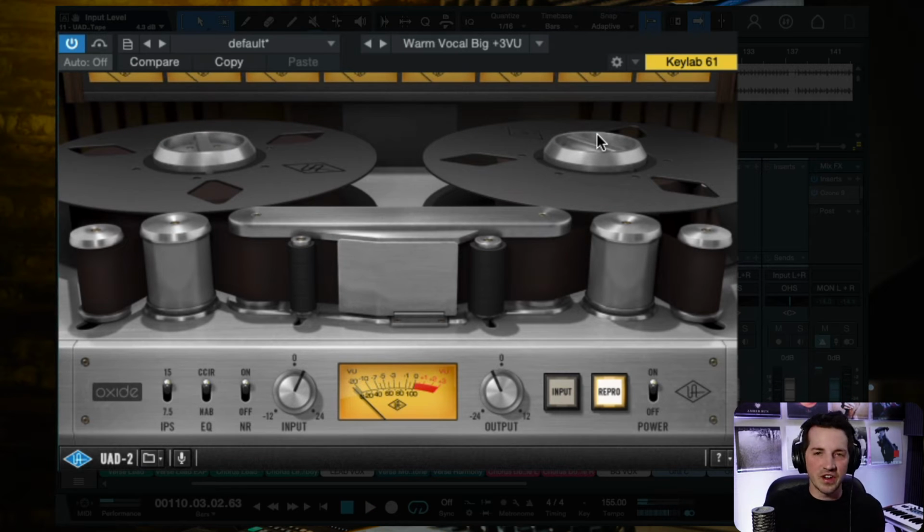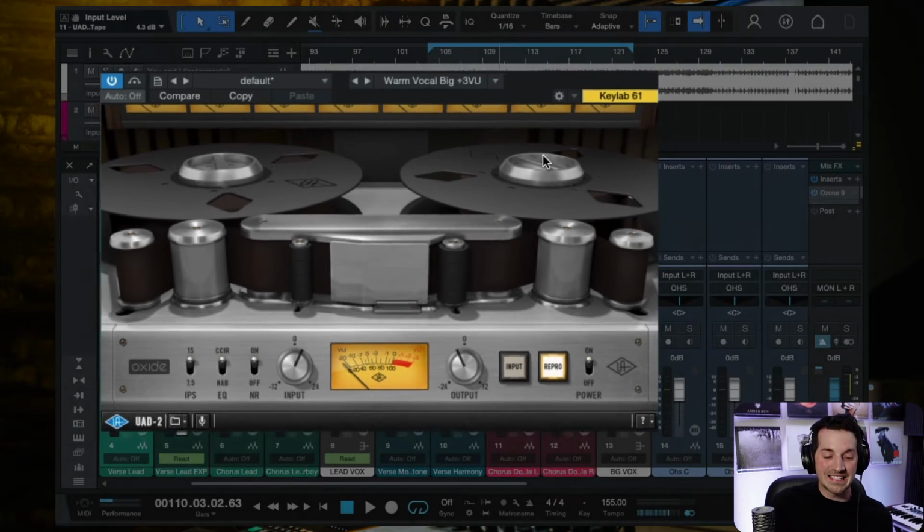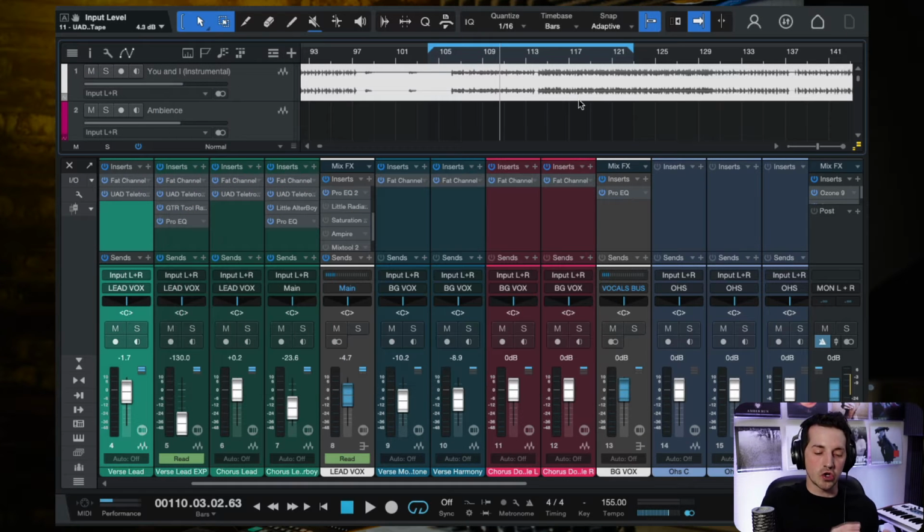So as you can hear there, if I go off and on, it's not making a huge difference. These type of tape saturation plugins are not going to make a drastic shift in the sound, but it is a stepping stone. It does start to orient the sound a little bit in this retro direction. Okay, so that's one plugin that you could get started with.